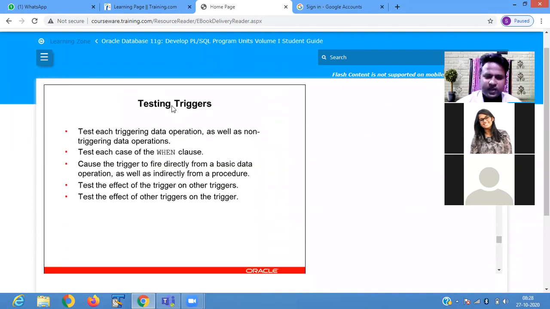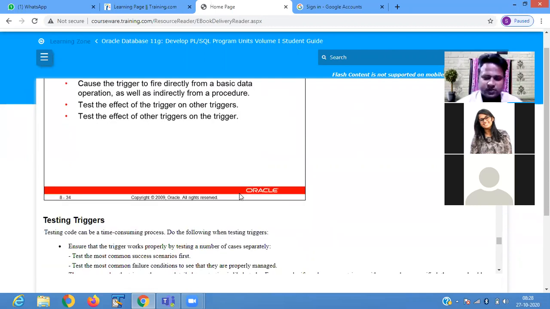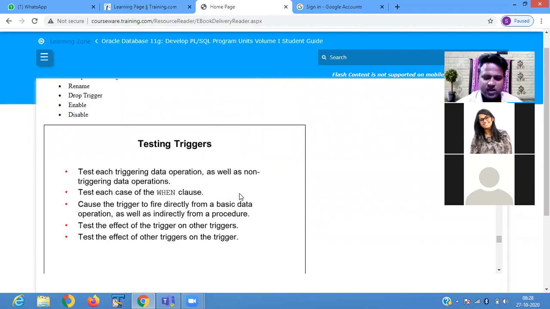Then testing a trigger: test each trigger data operation as well as non-triggering data operation, test each case of the WHEN clause, cause the trigger to fire directly from the basic data operation, test the effect of the trigger on other triggers, and test the effect of other triggers on the trigger. So we are testing the trigger here.